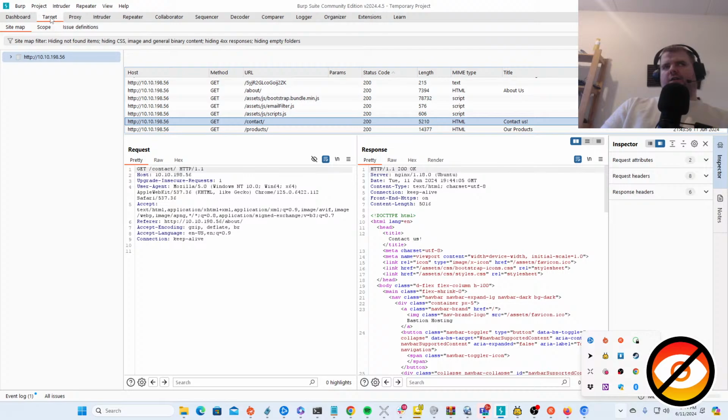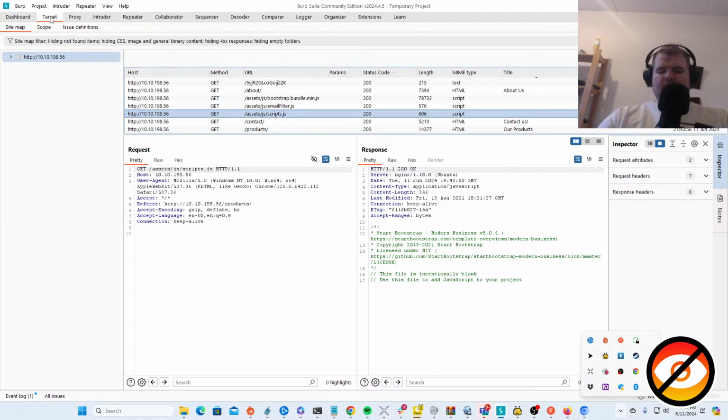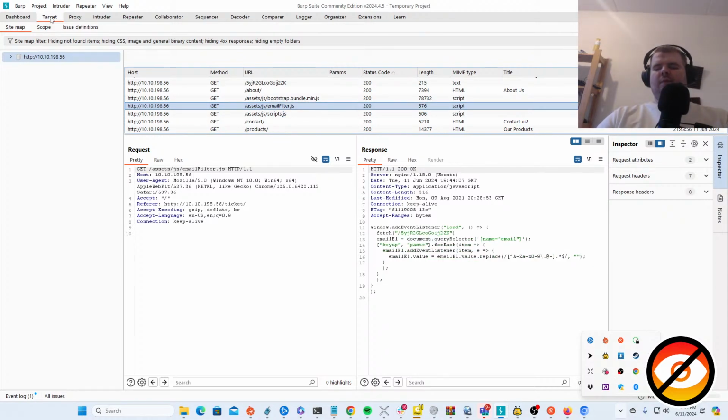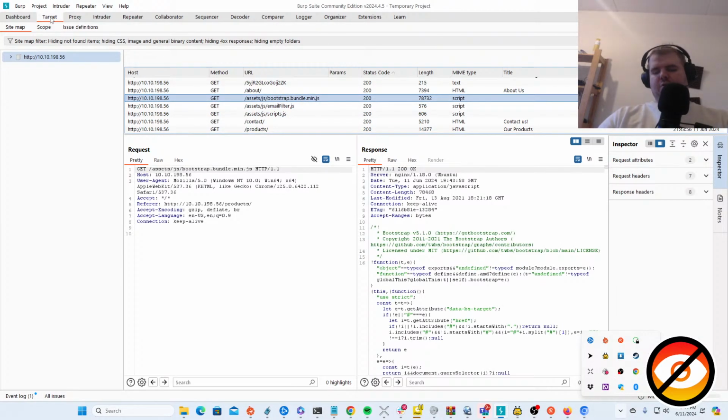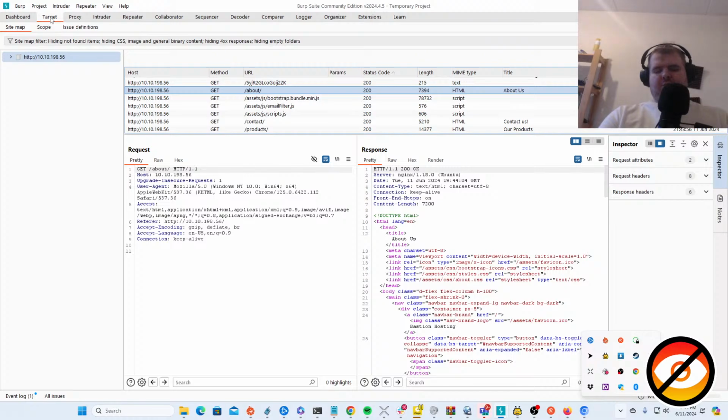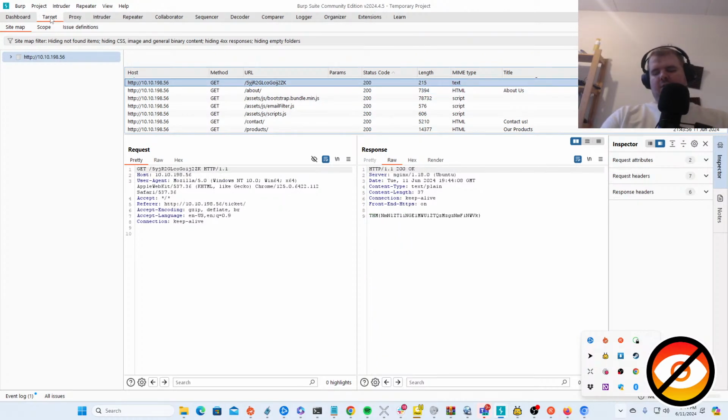I can look at the columns in isolation, which is really helpful for this. Slash assets slash js slash scripts.js, slash assets slash js slash email-filter.js, slash assets slash js slash bootstrap.bundle.min.js, slash about. This looks pretty normal. About slash, and then a strange string, r2 and a code ending in 2zk. What the hell is that?